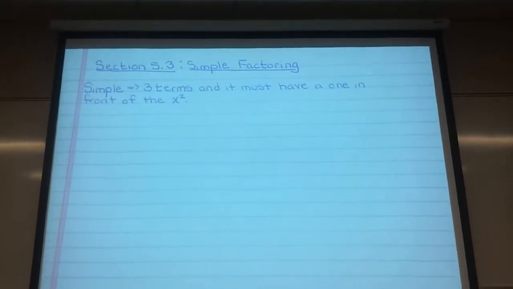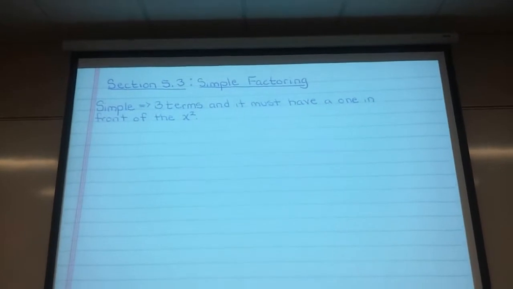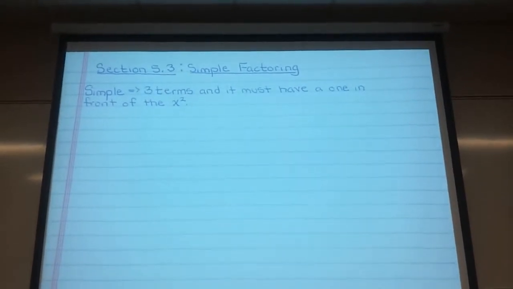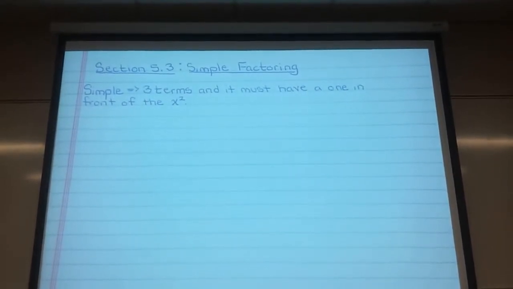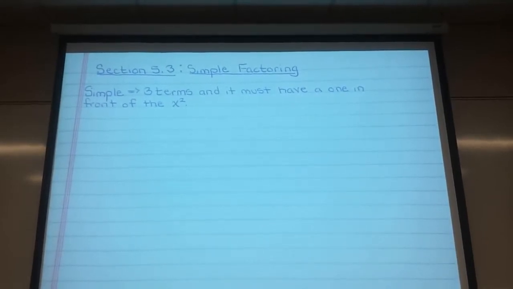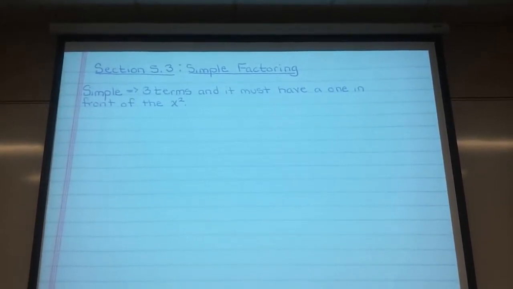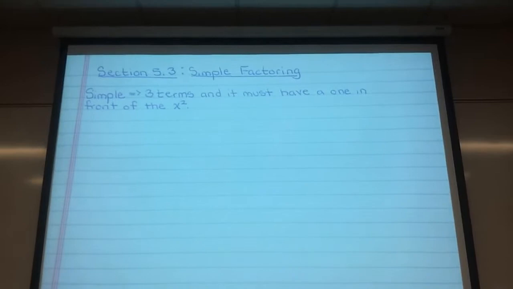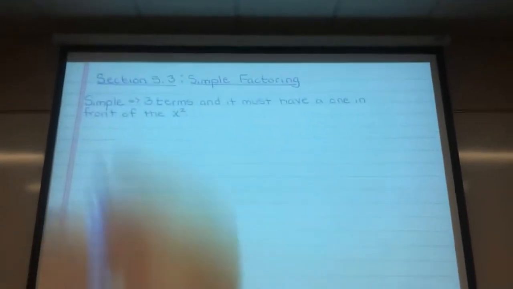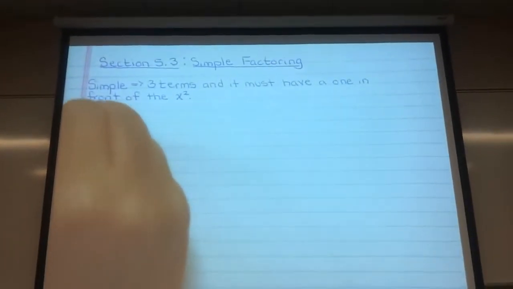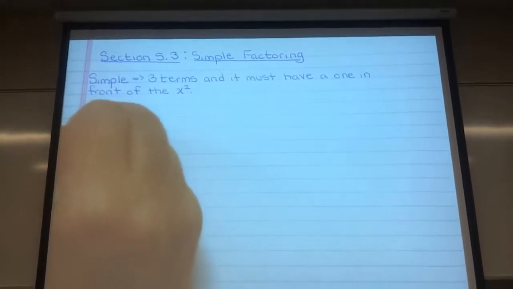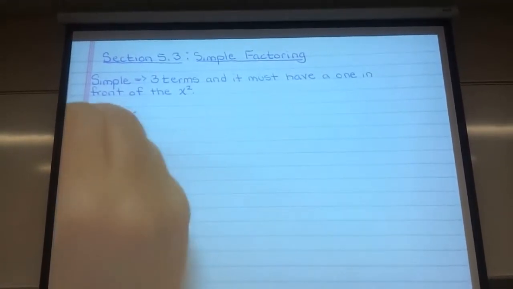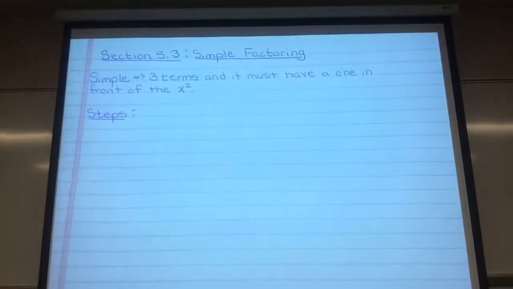So if it looked like this, that's okay, because we know there's an imaginary 1 there. But if I did this, I know this is not simple because this number is not a 1. But I haven't done any examples, so just copy what you see there. And the steps. Again, kind of lengthy, but might help later on.